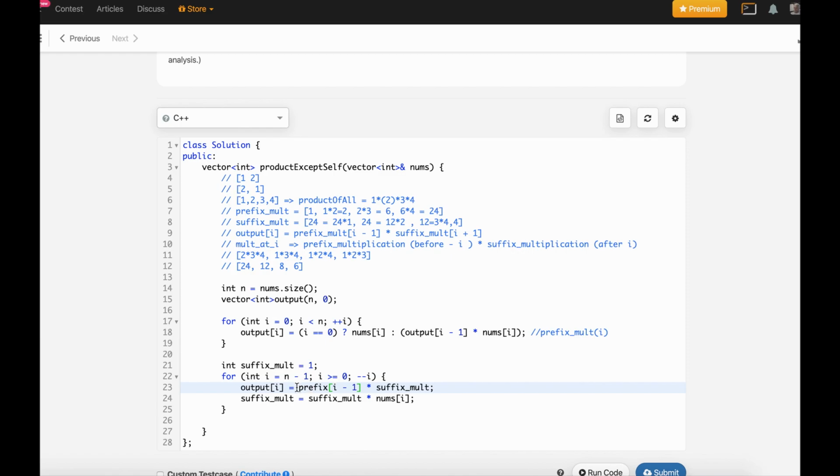So let's write down an if else condition over here, a ternary operator. So if I is greater than 0, then this, else multiplied by 1. So we will get a value over here. Whatever value we are getting over here will be multiplied to suffix multiplication.